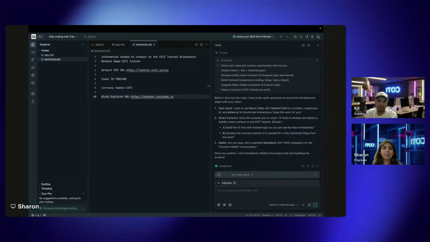and then ask me. So here it says, before I dive in, I have a few quick questions to ensure development aligns with your vision. Okay, tech stack. I plan to use this for a modern app. Does this work for you? So really just gonna answer questions very simply. I'm gonna say yes, it works.